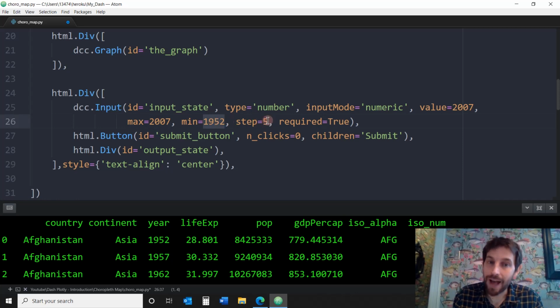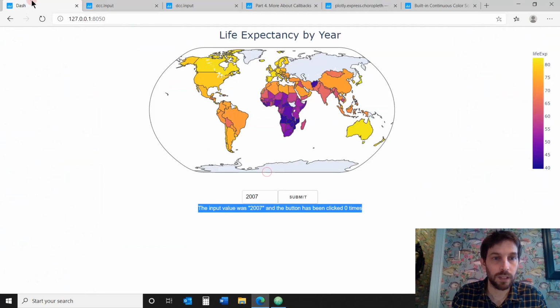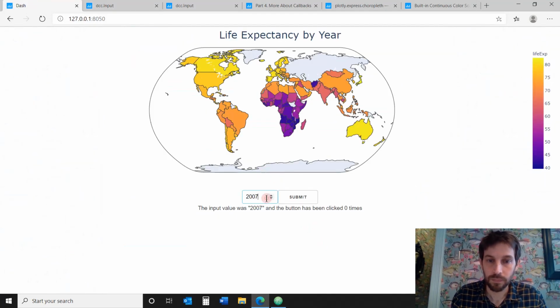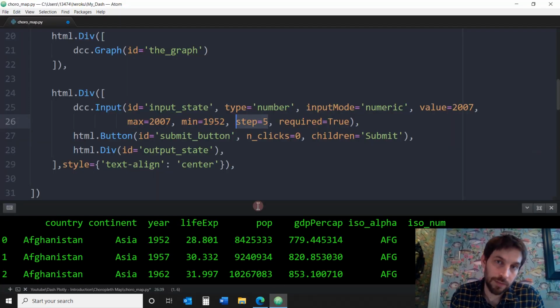We're going to do step 5, which means that it's not going to jump in steps of one year or 2 years, it's going to jump in 5. So it's going to jump from 1952 to 1957, right here. 2007, 2002, 1997. So I want jumps of 5 because I know that's how the data set is set up. I don't have data for every year. I only have data for every 5 years. So that's why I'm putting step 5.